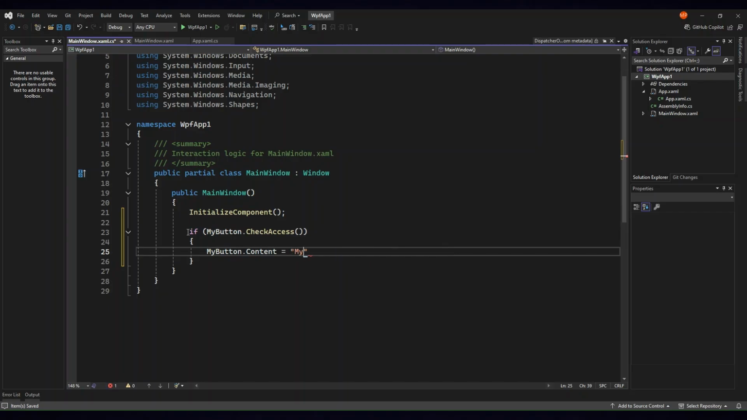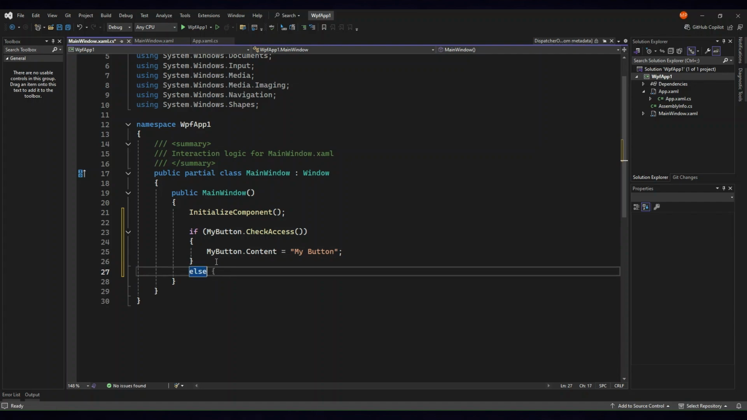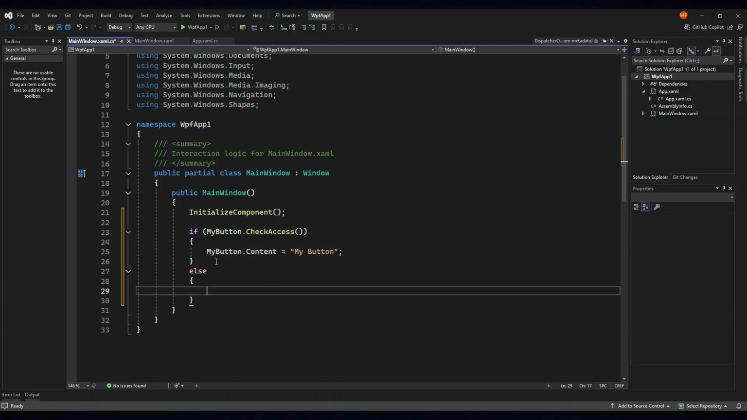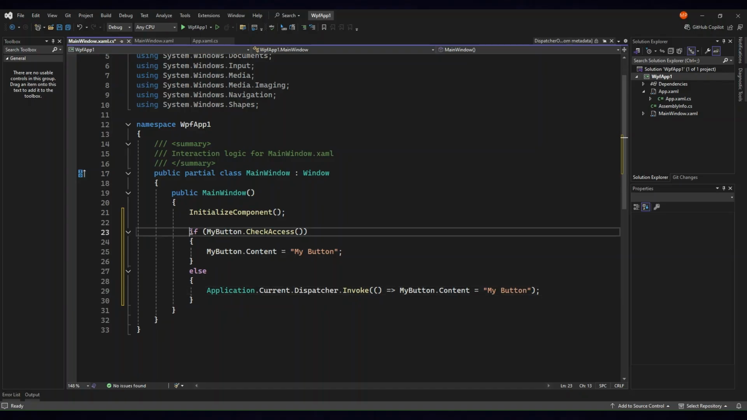Okay, so what if the CheckAccess method returns false? In that case, we'll have to delegate setting the Content property to the dispatcher of the current application. Let's write this part in the else block. We will call the Invoke method on the dispatcher and pass this statement, which assigns the Content property to the button, as a lambda expression. In this way, whether or not your button's content is set on the UI thread, it will be executed for sure, without an error.